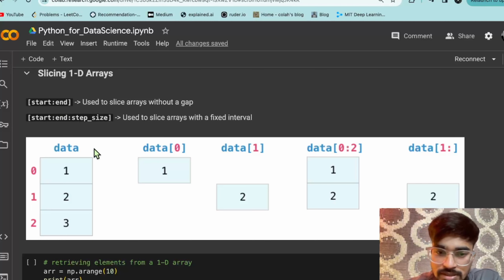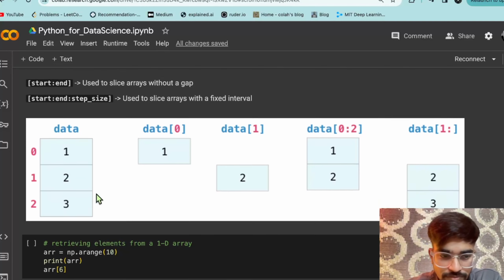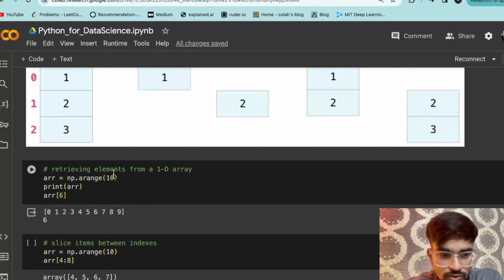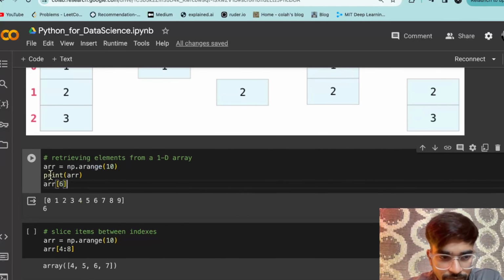So that you have already seen. In the same way it will happen as it happens in the string and list. So let us see some examples so that it will become more clear. So let's say I'm defining an array ARR, and that is np.arange.